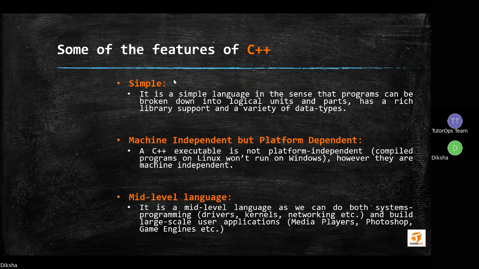Second is machine independent but platform dependent. A C++ executable program is platform dependent. That means compiled programs on Linux operating system will not run on a Windows operating system. However, they are machine independent. Machine independent is a term applied to software that is not dependent upon the properties of any particular machine, and can therefore be used on any machine. Such software is called portable.